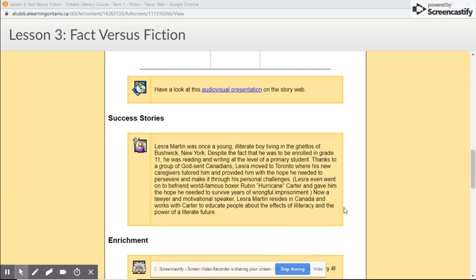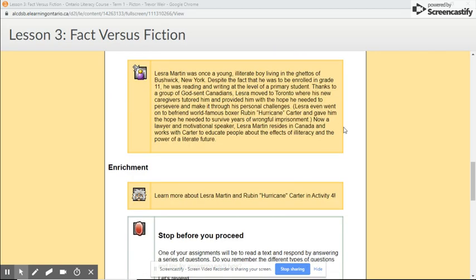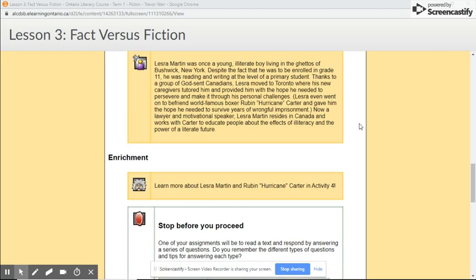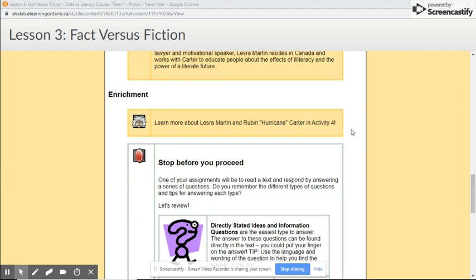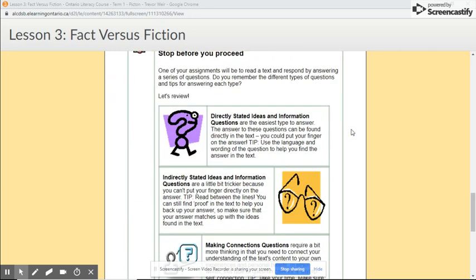Interesting piece here about Leslie Martin, who was an American who was brought in by a couple of Canadians and educated. If you've seen the movie The Hurricane, focusing on Reuben Carter, the boxer who was imprisoned unlawfully, and kind of what happens in that movie is really the story of Leslie Martin's life. So interesting piece here about how he became a writer and a motivational speaker. We're going to learn more about both of them in the next activity.